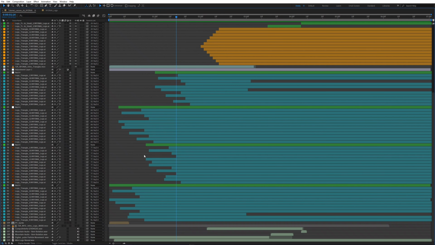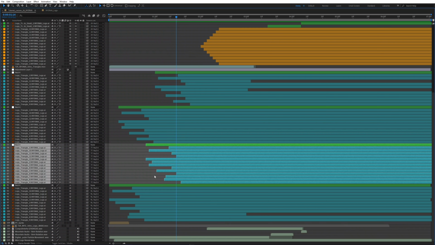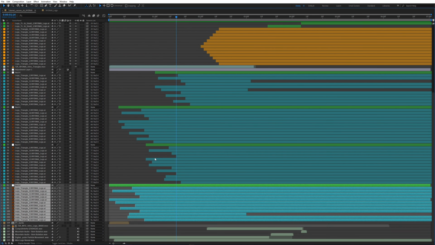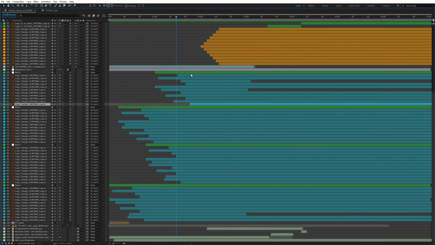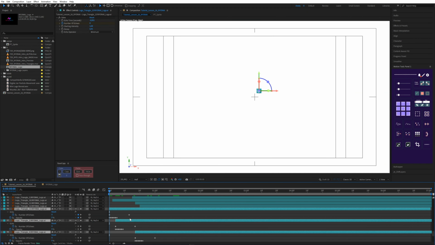The structure of this flythrough looks like this. We have 4 of these blocks with triangles. We created them based on the first one, duplicated them and changed some in position. Let's take a look at a few of them.